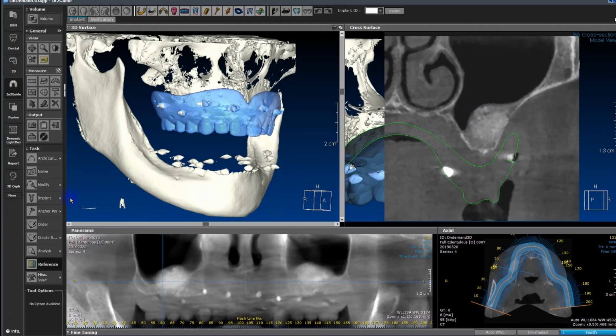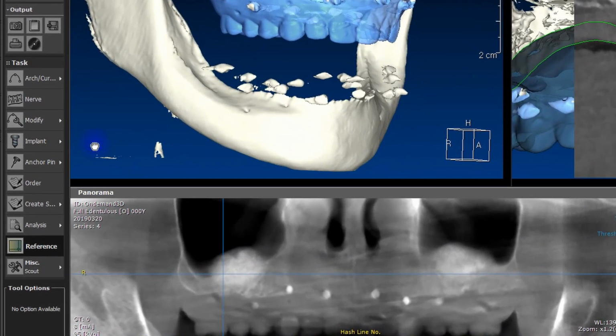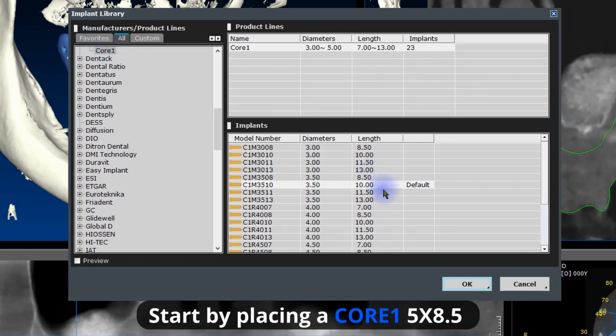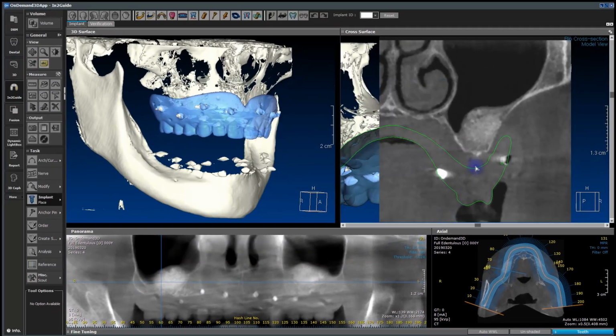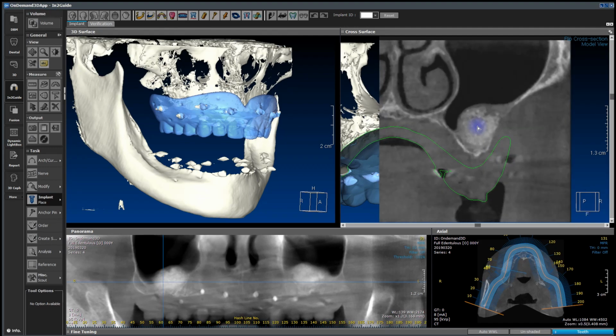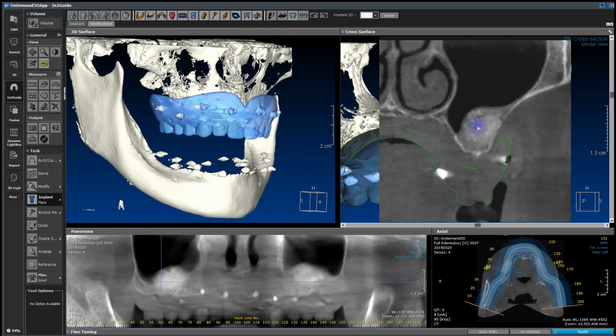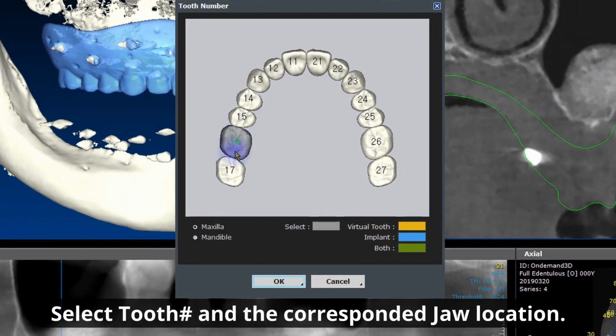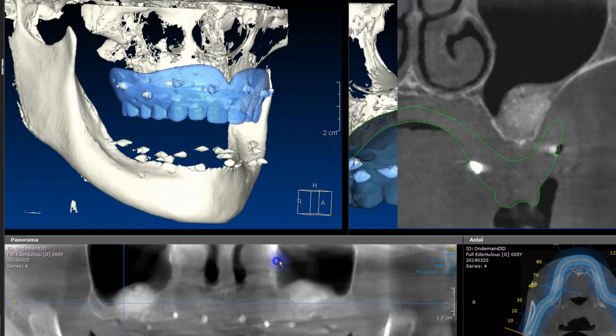We're gonna start by selecting implant in task toolbar. Now this implant library pops up and we're gonna start by placing a Core 1 5 by 8.5 fixture. We're gonna click OK. Here in our sinus section, we're gonna click, and by clicking the area, we're gonna select tooth number and the corresponding jaw location.